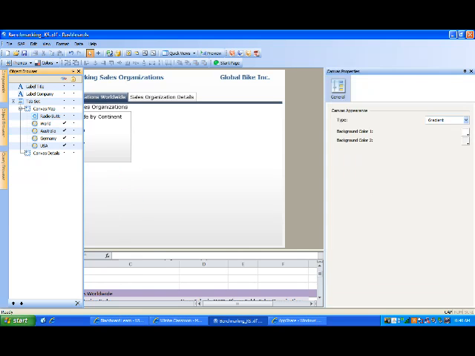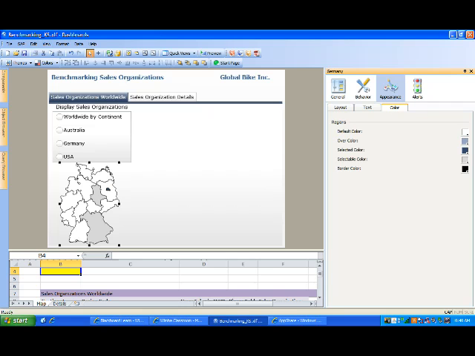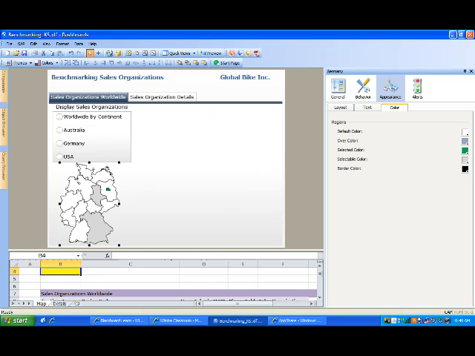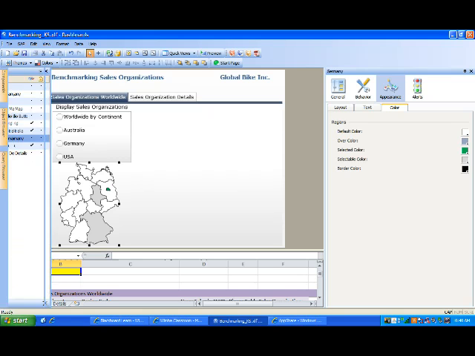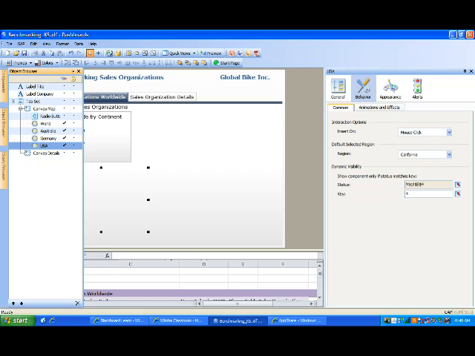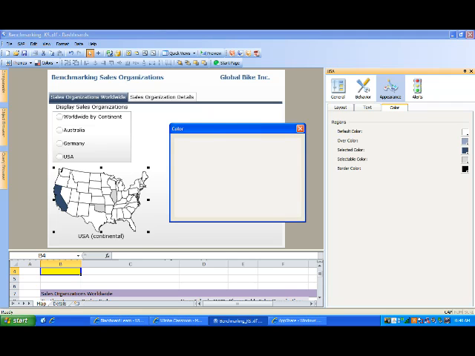Hide Australia, go to Germany, and again change the appearance of the selected color to green. Hide Germany, go to the US, and change the selected color to green.